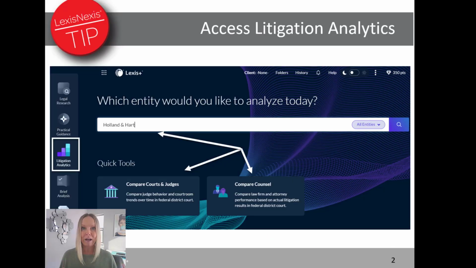You're going to go ahead and open up the Lexis Plus platform, and then along the left, click on Litigation Analytics. From here, you're going to have three options. You can use the search bar at the top and enter in just a single attorney's name, a judge's name, or even a firm name. Alternatively, down below, you have two boxes. This would actually let you compare and contrast up to 4 law firms at a time, up to 4 judges at a time, up to 4 attorneys at a time.